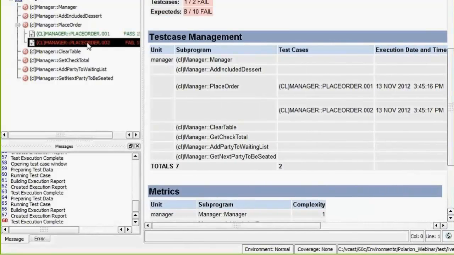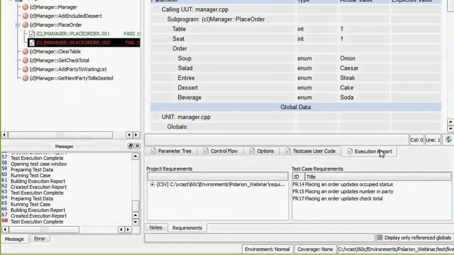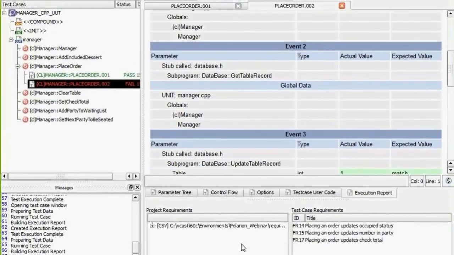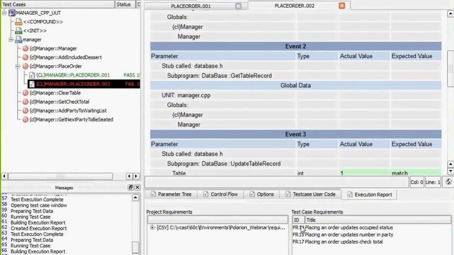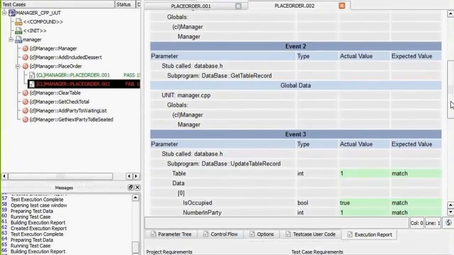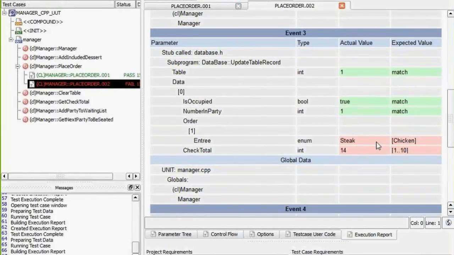So if we come back here to the code, we can look at the execution report. And if we scroll down here for the execution report, let's just move this out of the way. You can see here, right, we changed the input value from chicken to steak, but we didn't change the expected value. And the program is realistic, so steak is more expensive.